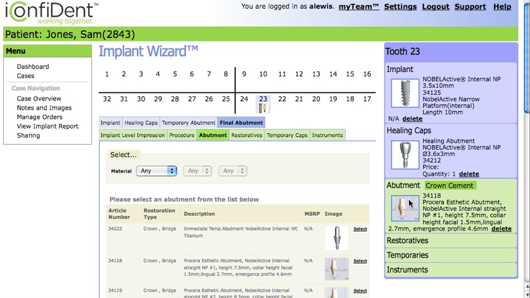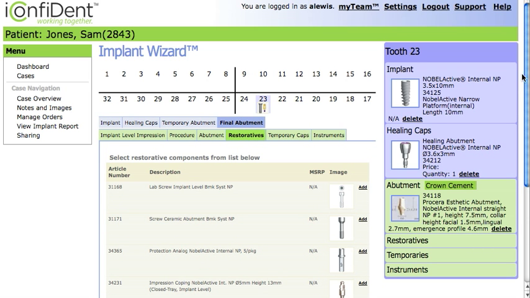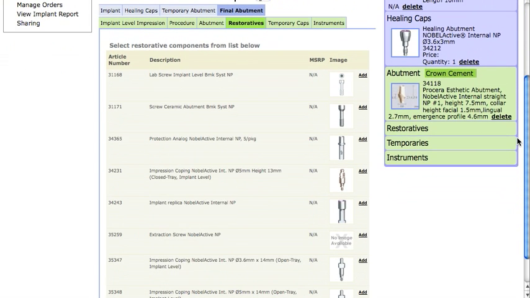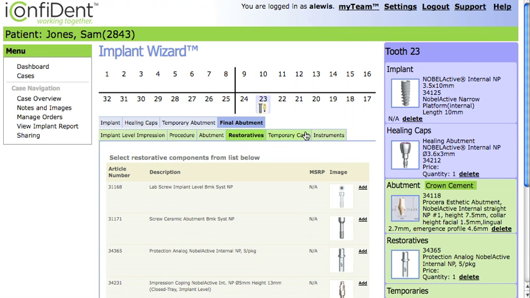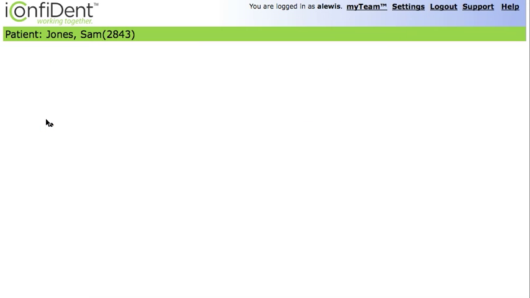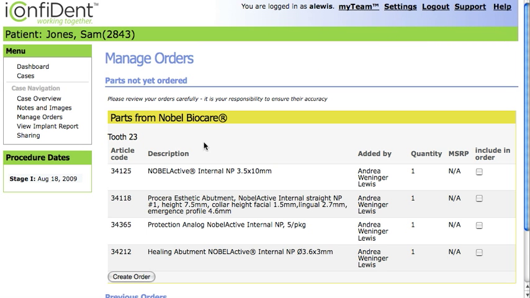And then you can see once the abutment is selected, we can now select the restorative components. And again, the wizard just shows you the components that fit. And the restorative doctor or the lab can select the components needed, including temporary caps or instruments. And that's it. And if you want to order these parts, all you do is click Manage Orders here on the left side, and we'll see all the parts from the wizard.